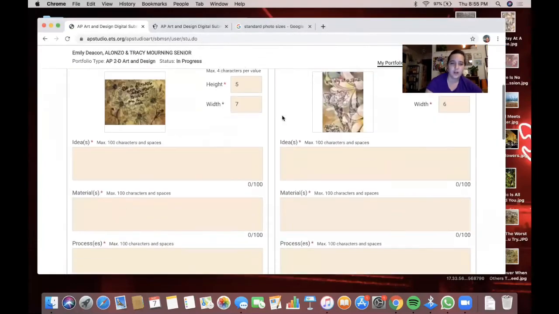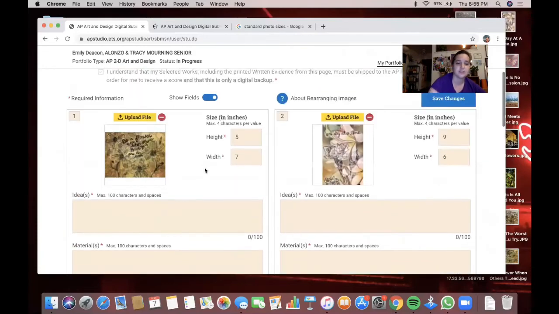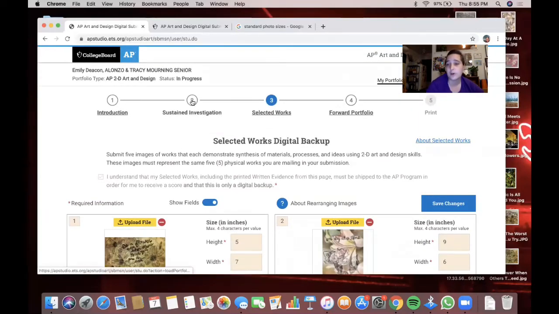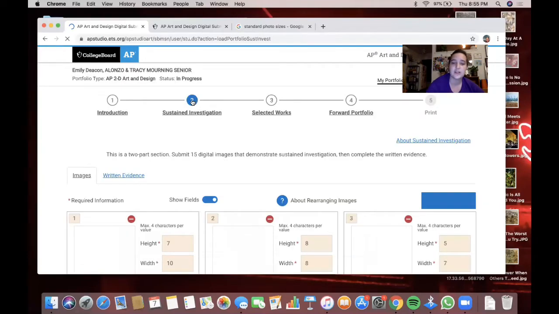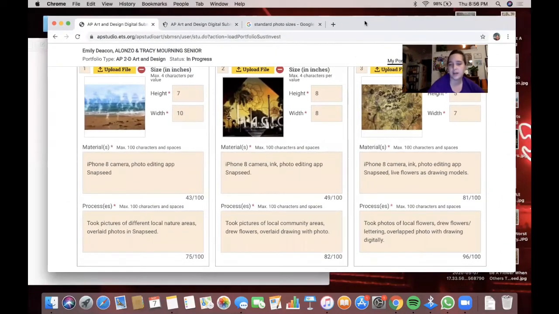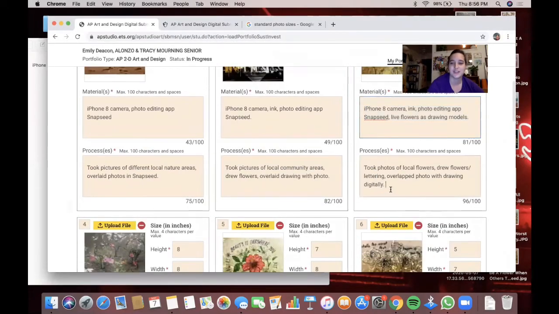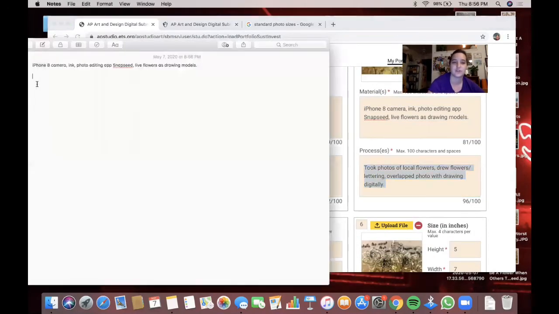Cool. All right, let's talk about ideas, materials, and processes. Now, if you're repeating artworks that you did in the sustained investigation, why would you change the words here? Just copy it over and paste it. If you're using the same works for the selected works, just copy and paste over your materials and your process. You're not going to change it up just because it's in a different section. You still only have 100 characters, so just carry it over.